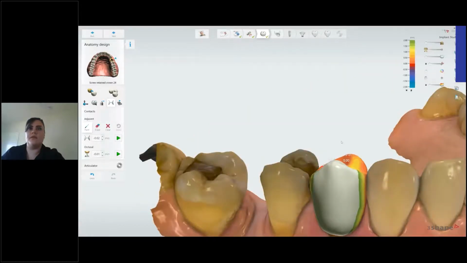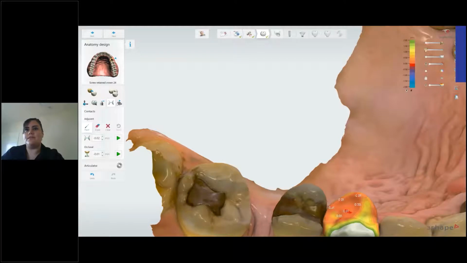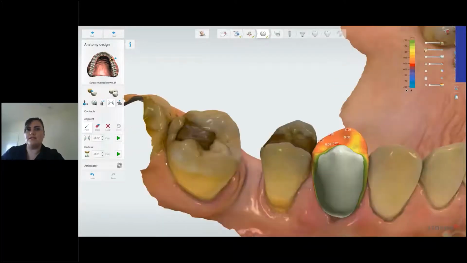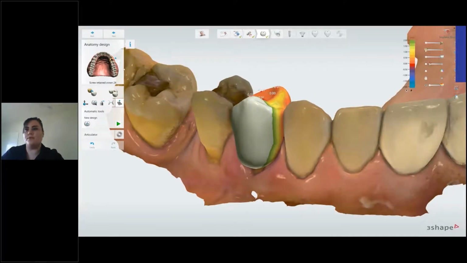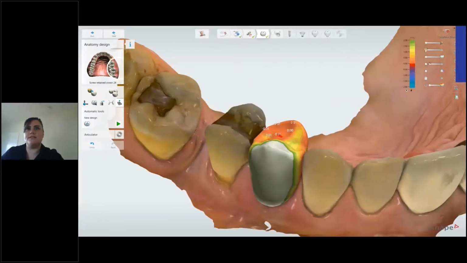Okay. And then if you're not happy with the design, we can always select new design and the software will implement a new design for us. Okay, but once we're happy with all of that, we simply just go next.